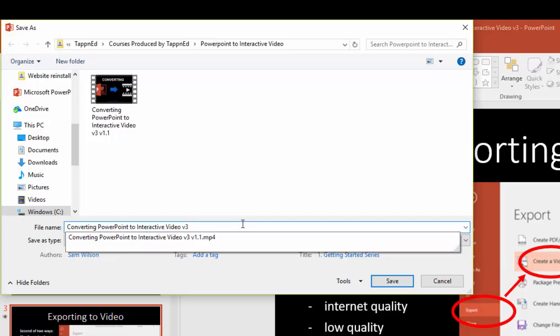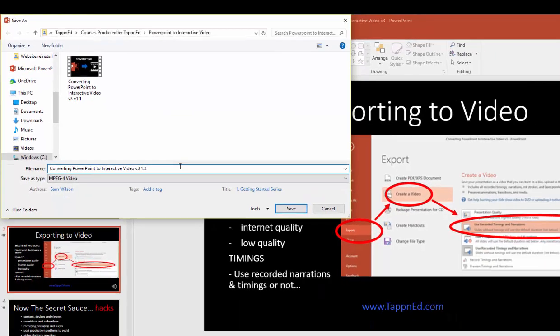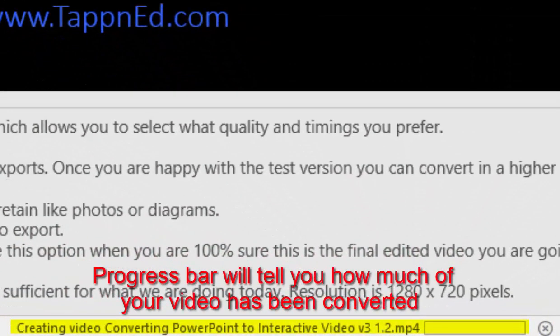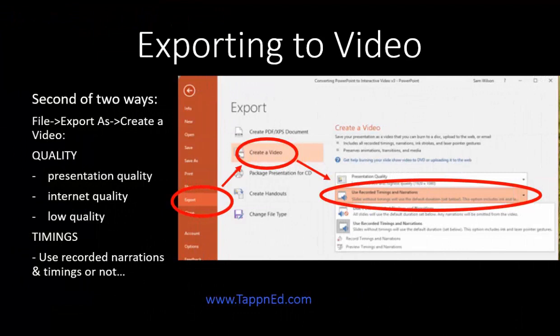I exported this 18 slide PowerPoint without narration into the lowest format, and it took a whole minute. After you include narration and high resolution formats, expect to be waiting 5 to 20 minutes for a video to save from your computer.